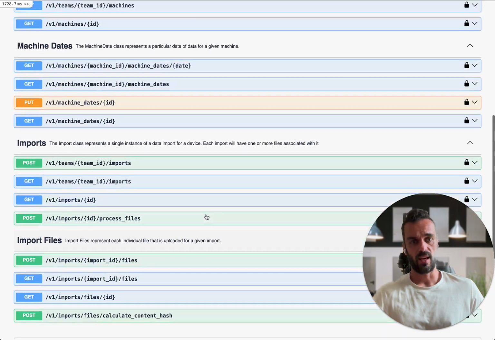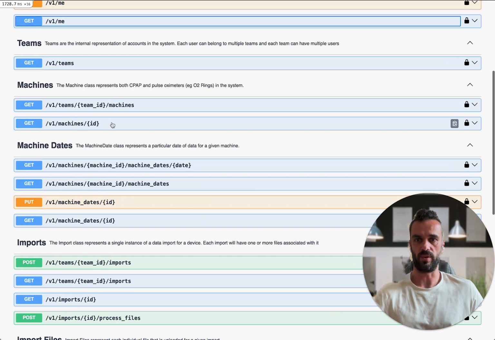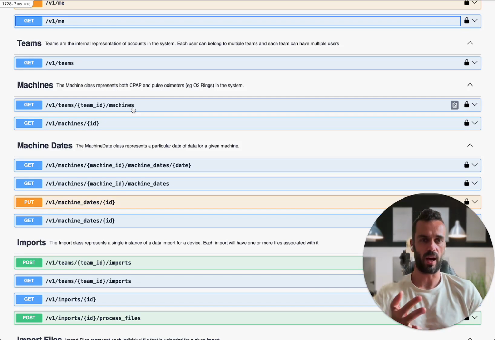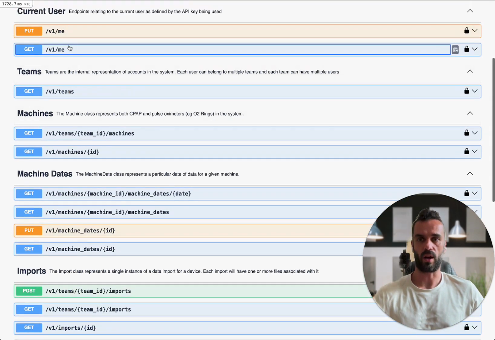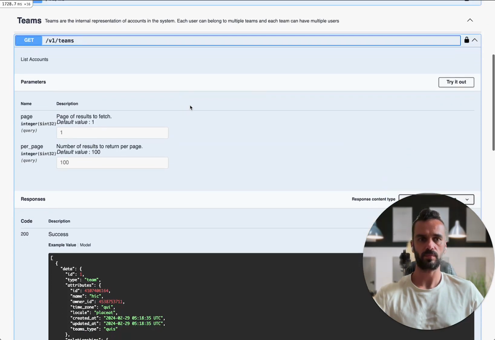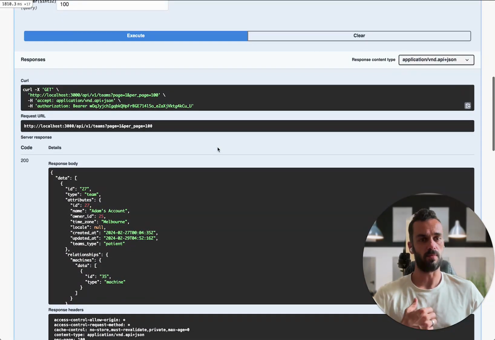Once you have data in there, you can then also interact with the data itself. So if I go to, for example, this machines endpoint, I can query for all of the machines that I have in the system. So that's my CPAP machine, any O2 rings you might have, anything like that. And then I can view the data directly from those devices. So let me just quickly show you how that works. First up, I need to know my team ID. So I can get that from the me endpoint, or I can also get it from the Teams endpoint here. So when I run this one, it's going to give me back an array of all the teams that I'm associated with.